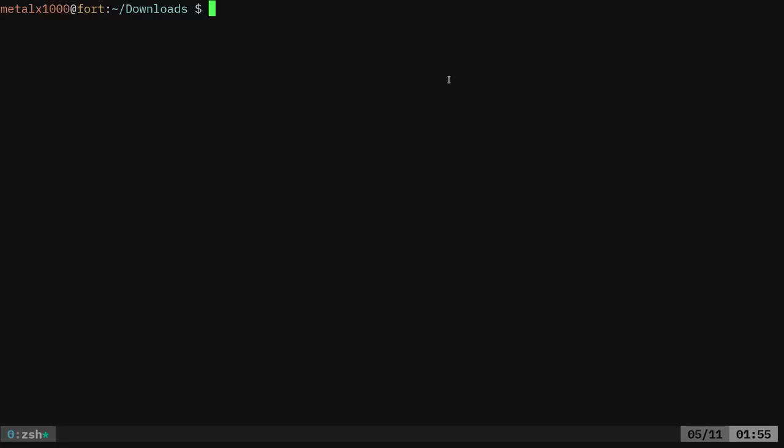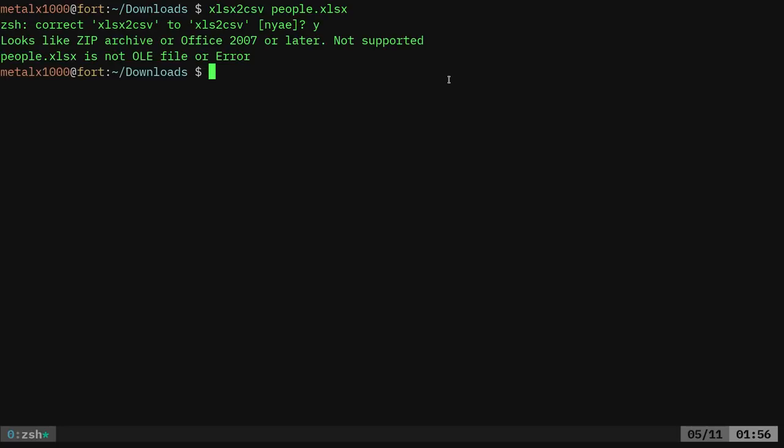Now that that's installed, I should be able to type in xlsx2csv. And I should be able to give it our file. Of course, we want to give it our spreadsheet file. And if I do that, let's see what happens. I typed something wrong. Yes, change that. Okay. It's saying this looks like a zip file. It's not supported. Aha! So, it's saying that the Office file that I'm using, the spreadsheet file, is too new of a format.